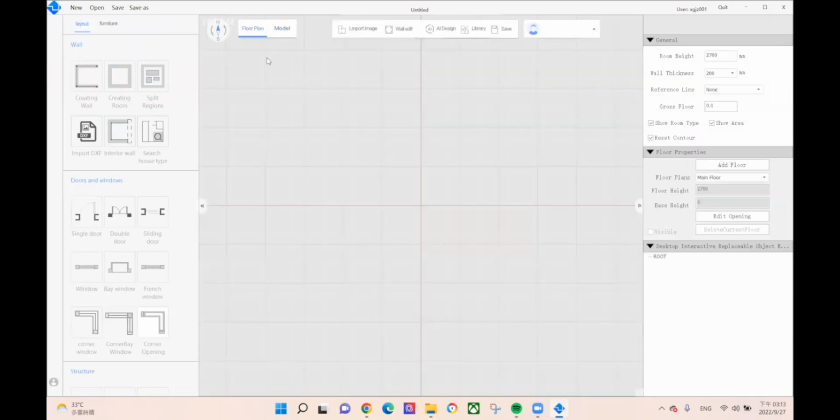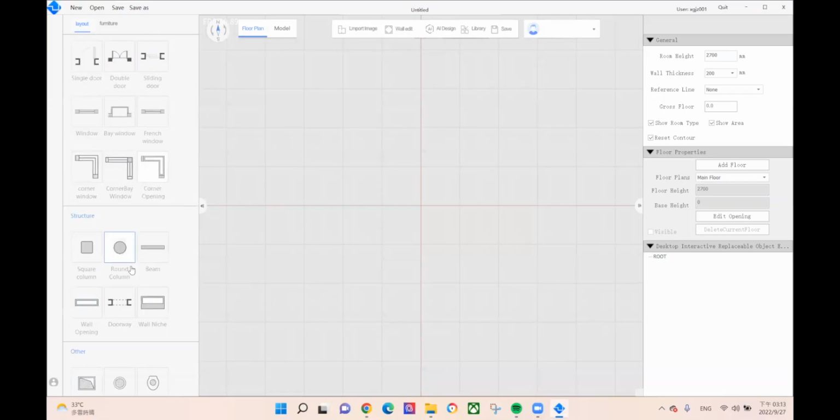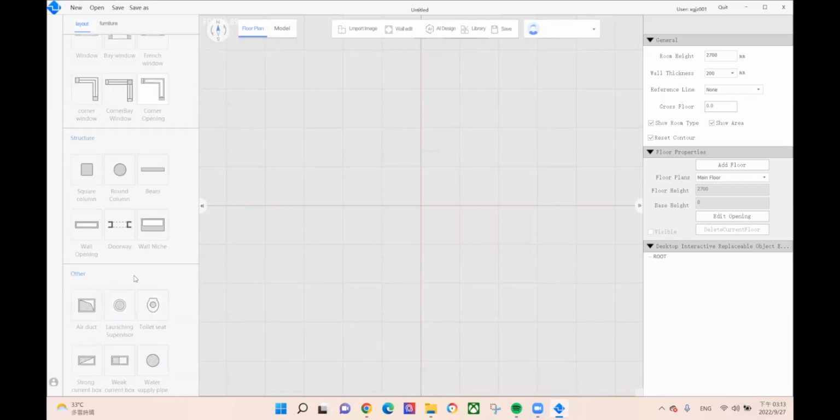When we use the 2D operation interface, on the left-hand side, we have the drawing of walls, rooms, doors, windows, structure, etc. And on the right-hand side, we can edit space height, wall thickness, and dimension, etc.